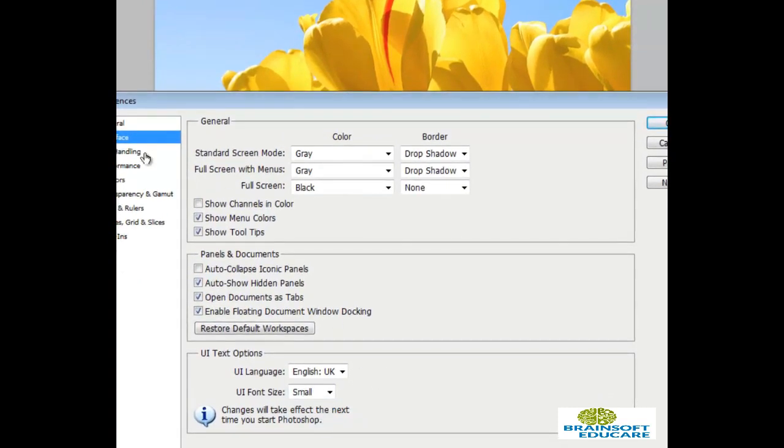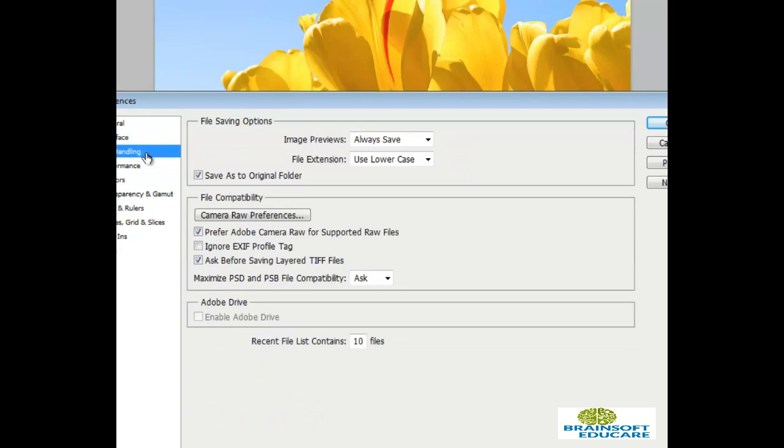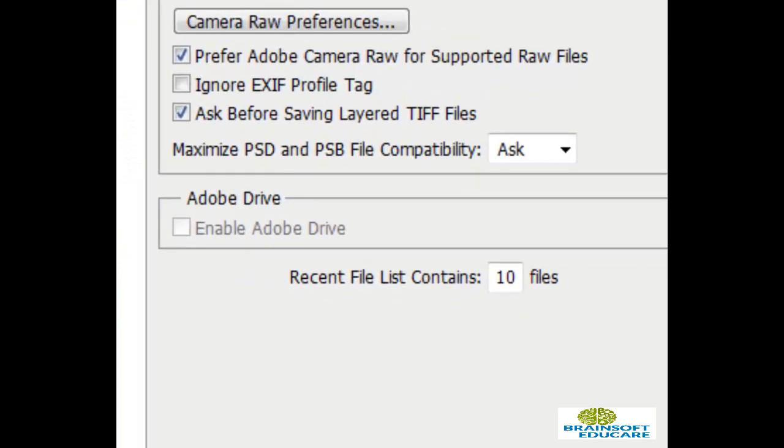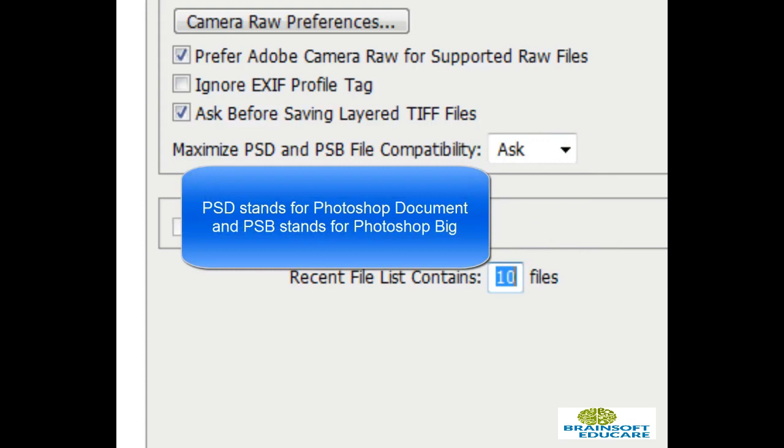Going on to the next option, that is the file handling. You can change the number of files the recent file list contains. From here, the recent file list contains 10 files. Basically 10 works good for all situations. Just make sure maximize PSD and PSB file compatibility is set to ask. PSD and PSB are the Photoshop document and Photoshop big file.